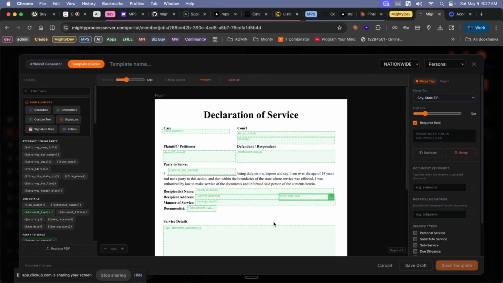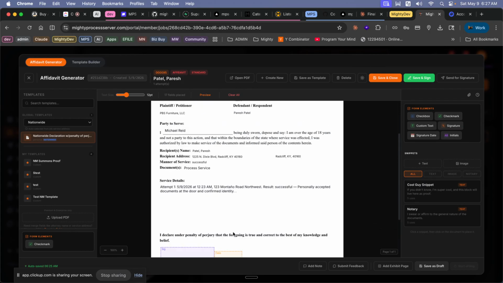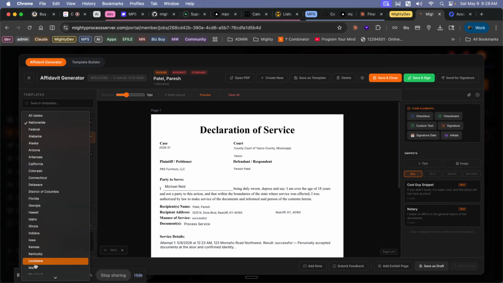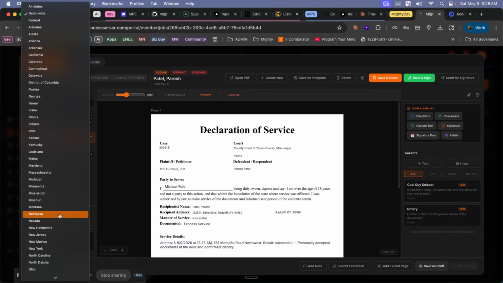Okay. All right. So now for some of the cool stuff. I feel like this is what every software should offer as a default. Why? Because in process serving, when you have to create an affidavit, you have all the different state affidavits. You don't want to have a different affidavit, but the states require it. Some states require that you use a specific affidavit or the court will reject it. So that should be a default, and it's not.